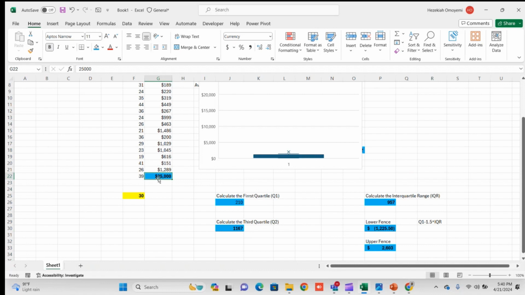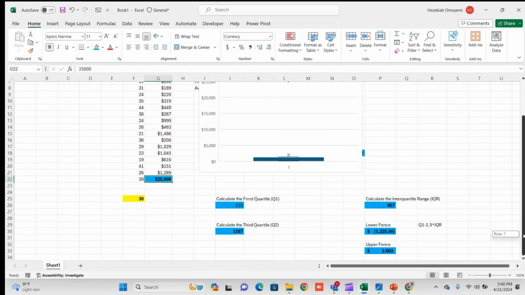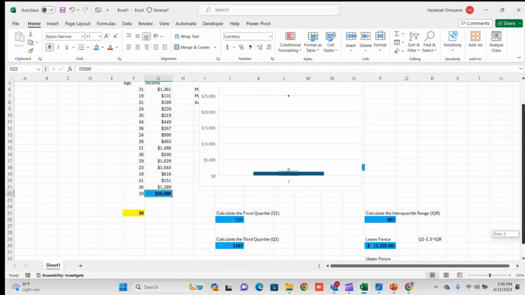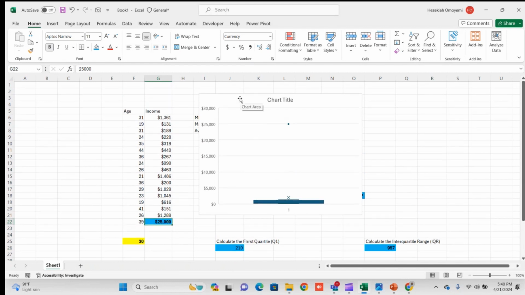So this is how you use Boxplot and Z-score to detect outliers in Microsoft Excel.